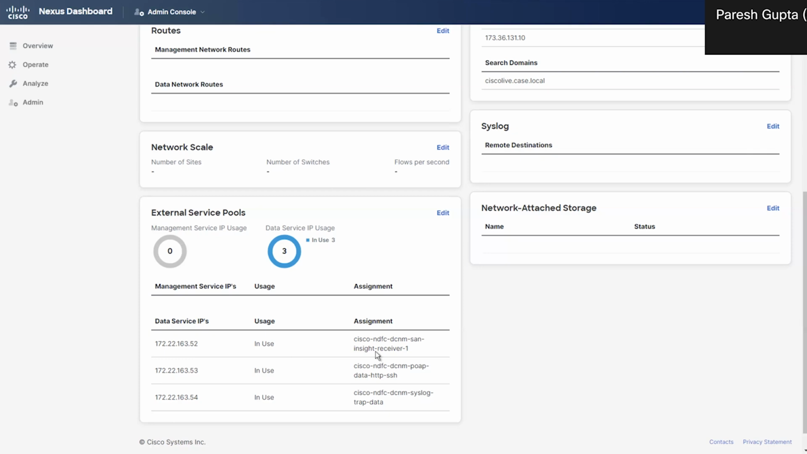And remember, these are the IP addresses you'll configure on your MDS switches to export, let's say, SAN Insights metrics. This is the IP address you're going to configure on your MDS switches for sending syslog and SNMP trap data. And this is the IP address the NDFC server uses if it wants to open an SSH session to the switches and, let's say, create a configuration. Right. Now you'll find all the details in the documentation. I'll refer you there. You don't really have to remember, but I'm just trying to convey how you come here and set up these IP addresses.